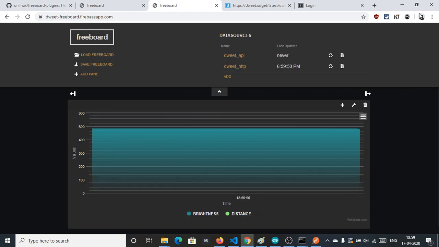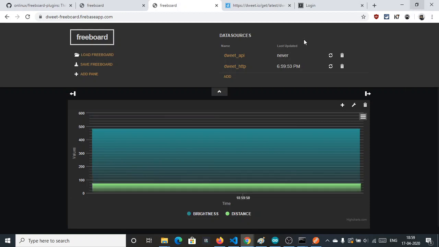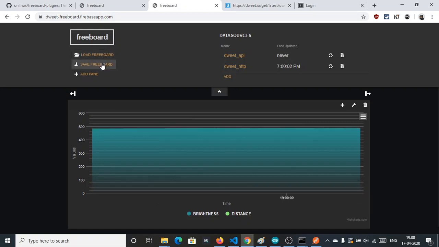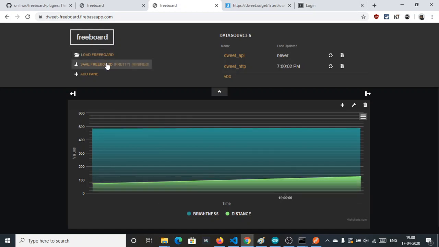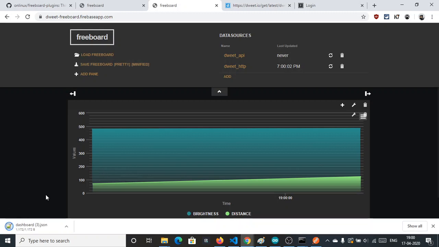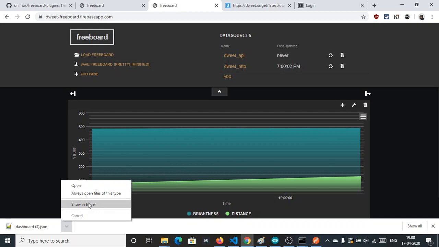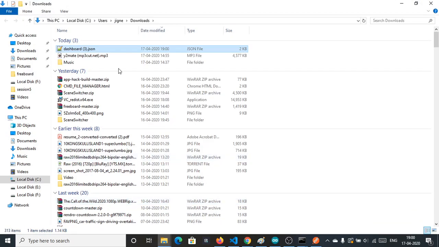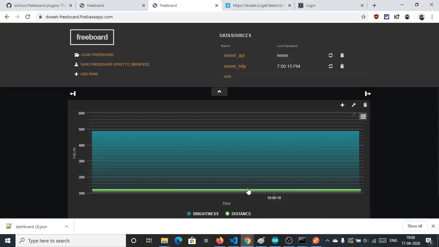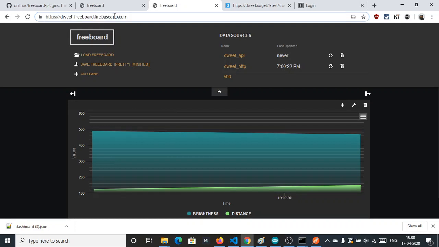Let's first save the dashboard. This is the dashboard which I have created, and you need to save the dashboard and share it with your client. Save dashboard, click on the predefined version. The JSON dashboard is saved, and you can share this file with your client. You can share it with this link as well. This is the link of the Freeboard which you have hosted.